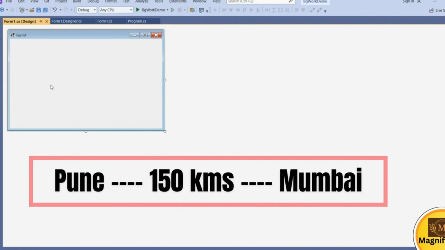Once we click on the start button, the background thread will start and it will show progress on a progress bar as well as on a status bar. Once it reaches 150 kilometers, we will say this travel has been completed. So let's start with taking the controls on this form.